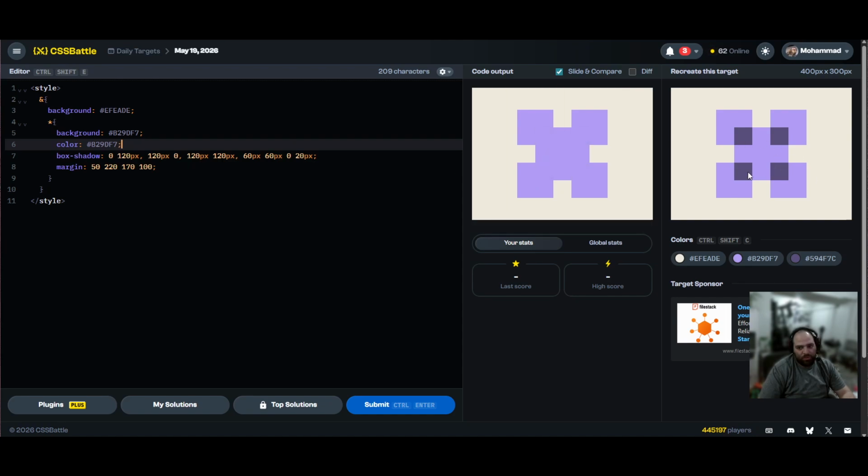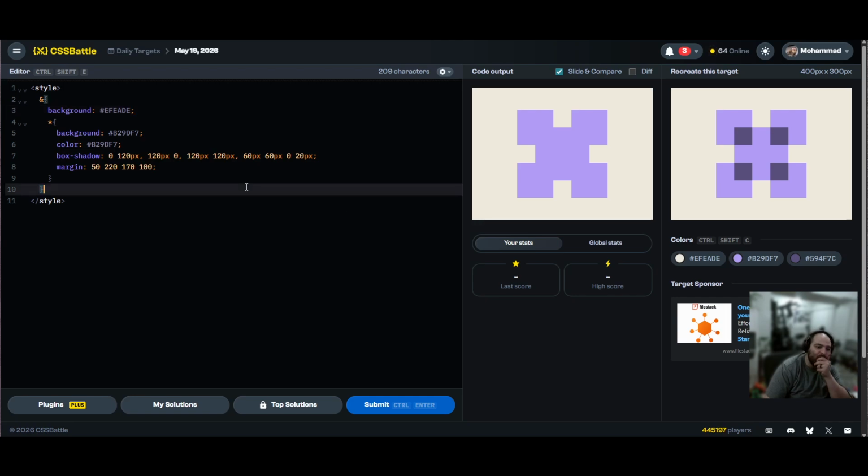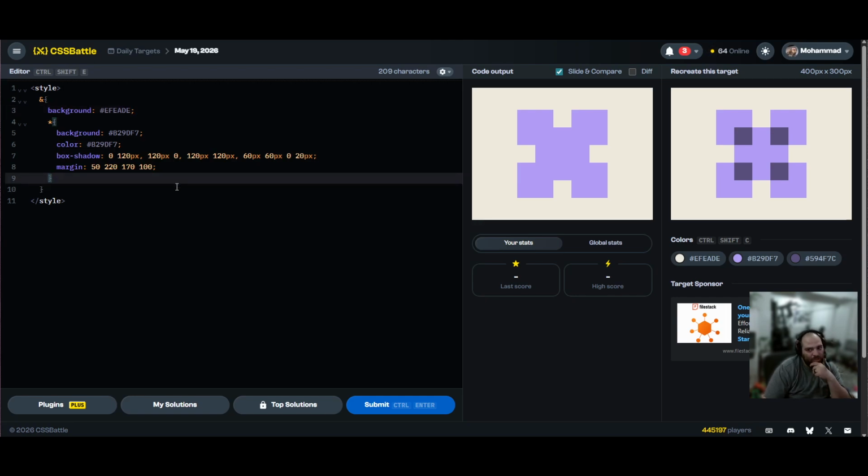So I think we just need to use some sort of conic gradient here for the middle. How are we gonna do that though? We can do, so this is the, what are we working with here? I could even do conic gradient or another box shadow. I'm just trying to think what would be the correct answer here. Let us try to determine.